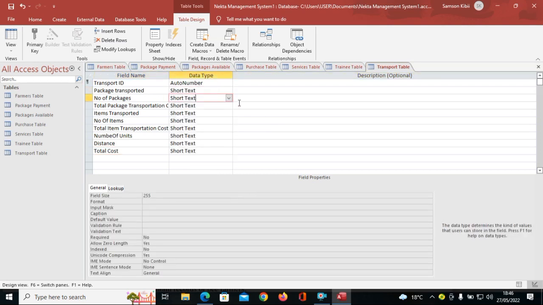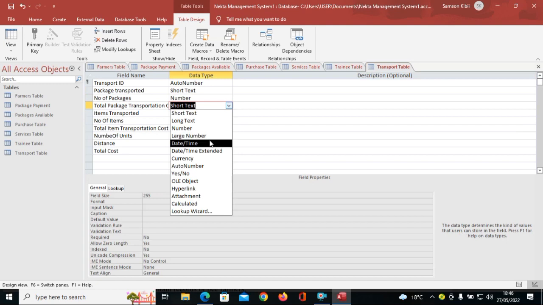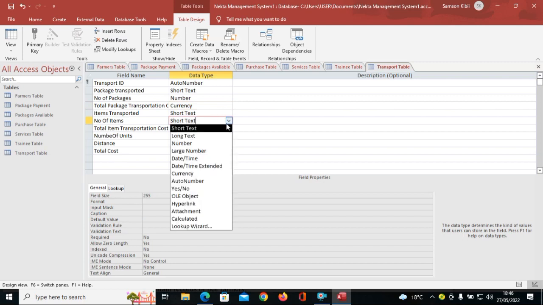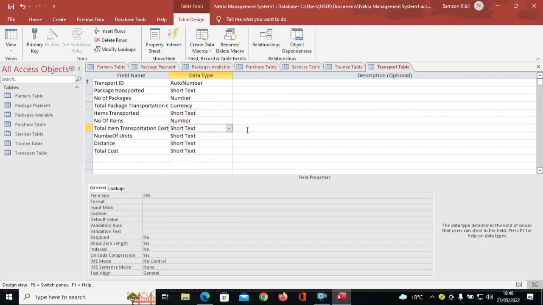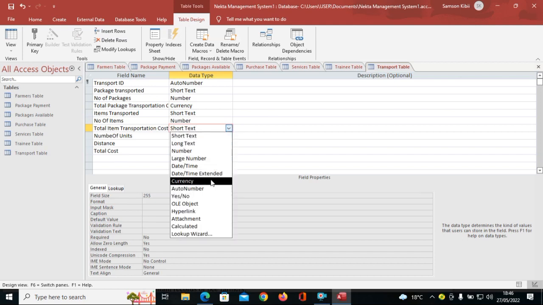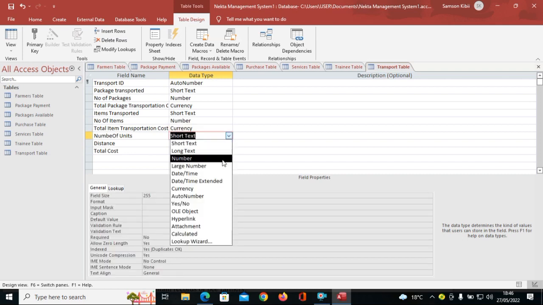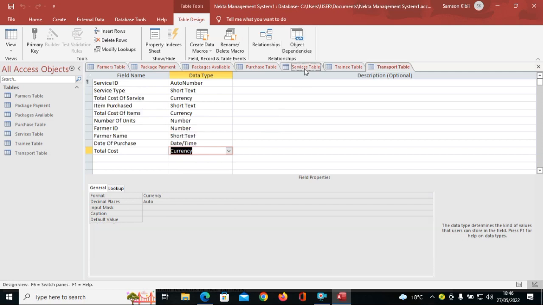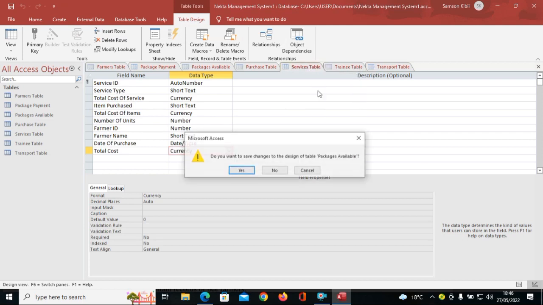So the number of packages, set it as number. Total package transportation cost, currency. Items being transported will remain the same. Number of items transported is number. Total cost of item, we set it as currency. Number of units, number. The distance, number. And the total cost, currency. So I'm going to save this table. So these are all the tables that you're going to create for this system. So let's close all the tables.